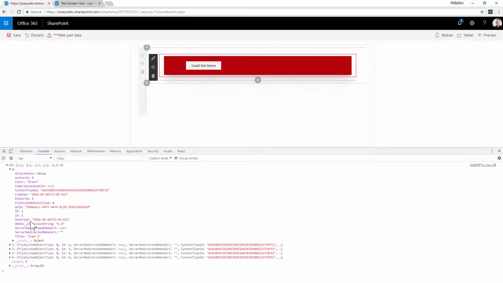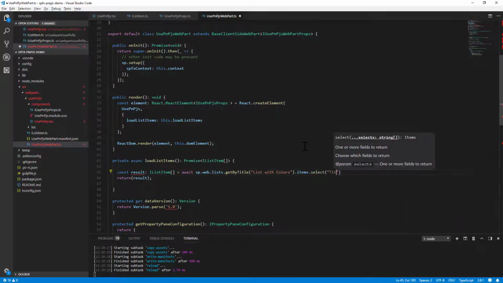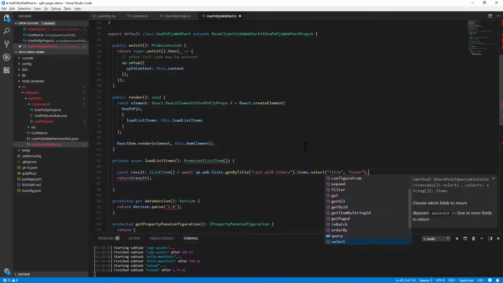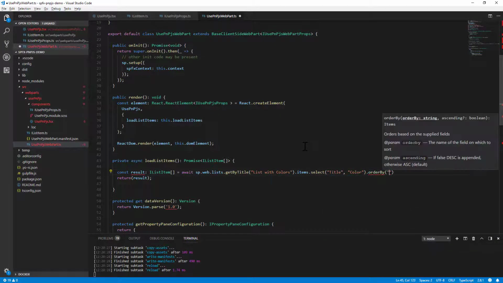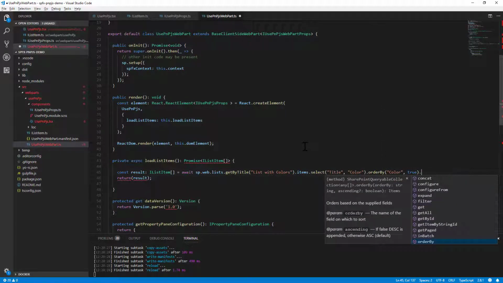Right now, we are getting all of the metadata properties of every single item, which is even more than what we really need. So I can go back here and I can say that of the items, I want to select just the title and the color, for example. And for example, I can also say that I want to order by color ascending. So this will be my query, my query, as you can see, based on a Fluent API.